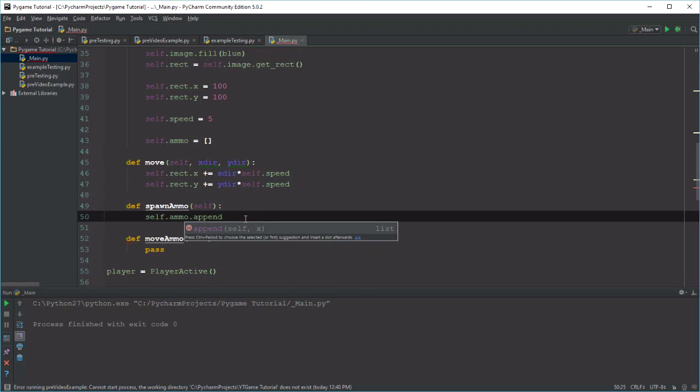So self.ammo.append, which means we are going to add some type of object. And what is that object we're going to add? We're going to add it to the end of the list, so in the last place of it, basically. So currently there's nothing in the list, so it'd add it to place 0. Then when there's one thing in the list, it'd add it to place 1, then to place 2.